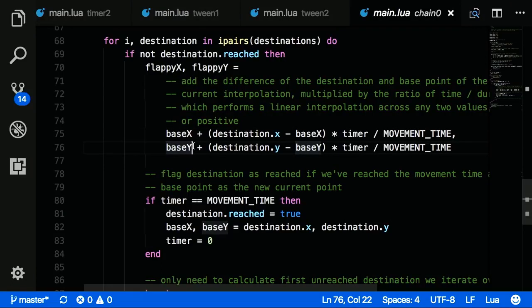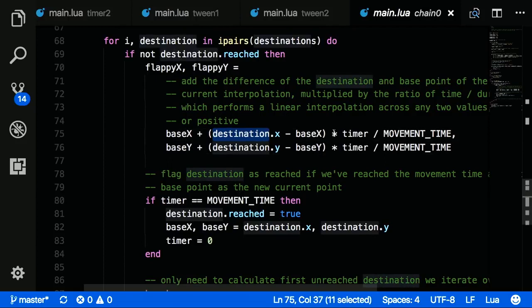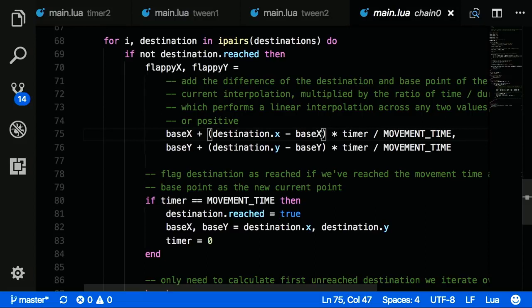So at the very beginning, base x, base y is 0, 0, so it's going to be much the same. But as soon as Flappy gets to the right edge of the screen, we want base x to be the right edge of the screen, base y still 0. And then if he goes down, we want base y to be the bottom edge of the screen, base x to be the right edge, and so forth. So what we do is we just scale. We're still using timer over movement time as our scale factor, but we're adding the difference of our destination and our base, and multiplying by that scale factor instead. And so this difference, whether we're moving left or right or down or up, is going to have the effect of bridging that gap, no matter where we are, no matter which direction we want to go.